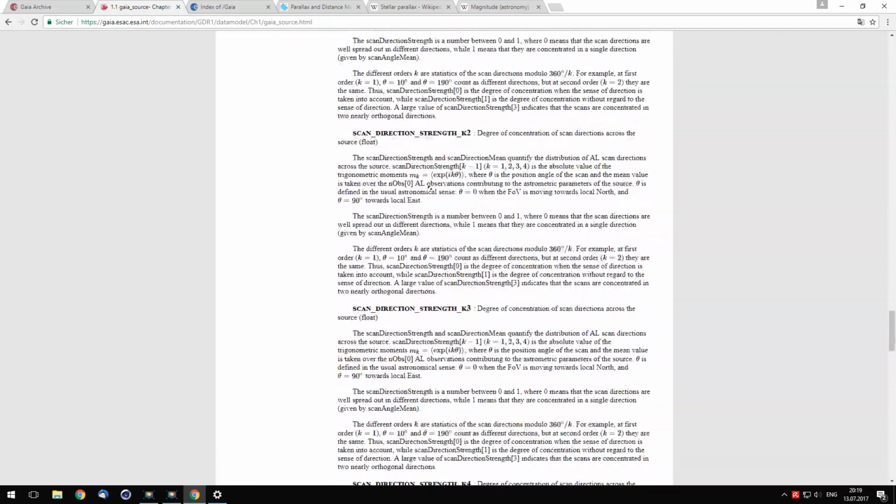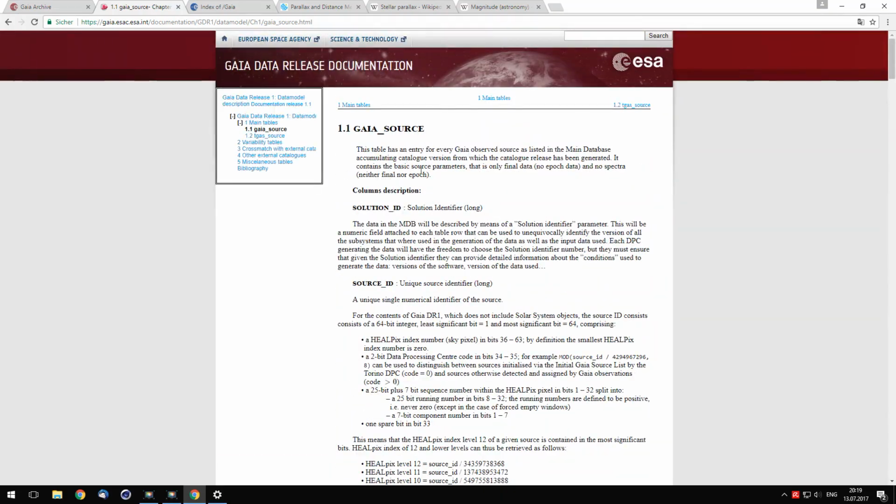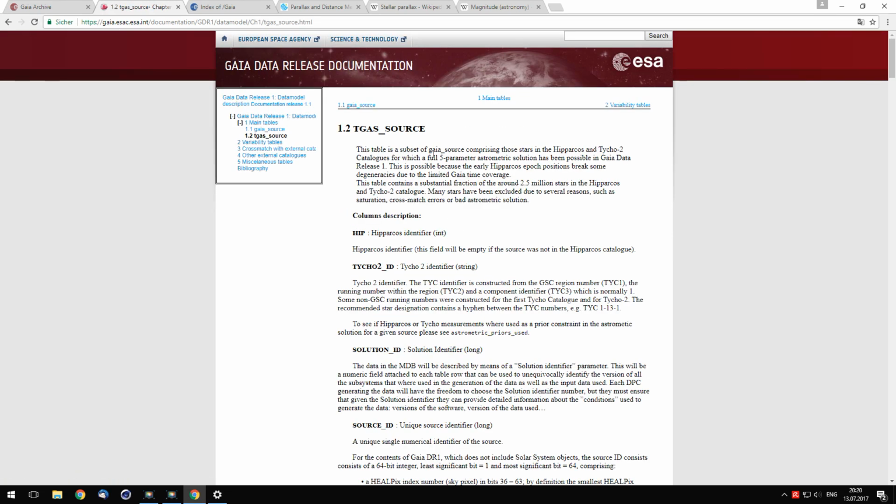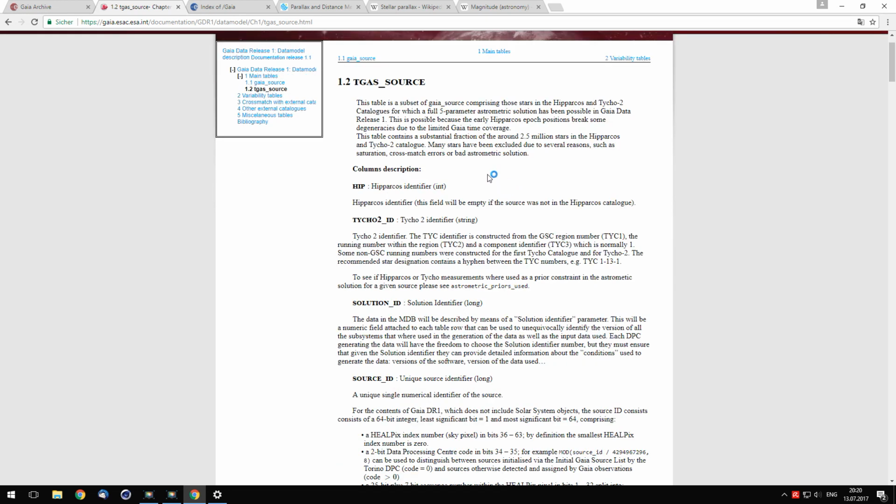The Gaia source is actually the full data set that they released. So it contains about 1 billion objects in space, not necessarily stars, because it also captures other objects illuminated by stars. And the TJS source is a smaller data set that is compared with other previous data sets from the Hipparcos and Tycho 2 mission, as they mention here. It contains only 2.5 million stars. And these are actually stars, so they verified that these are actually stars and not any other kind of objects.